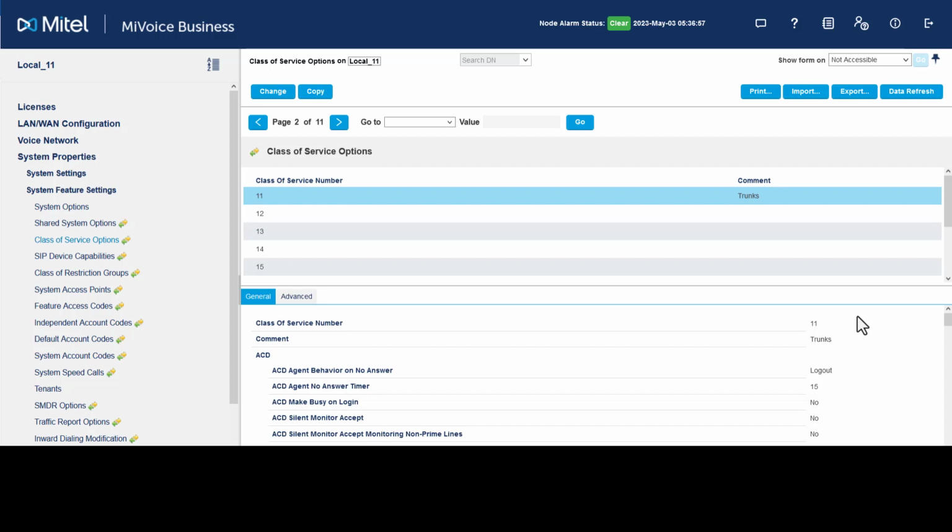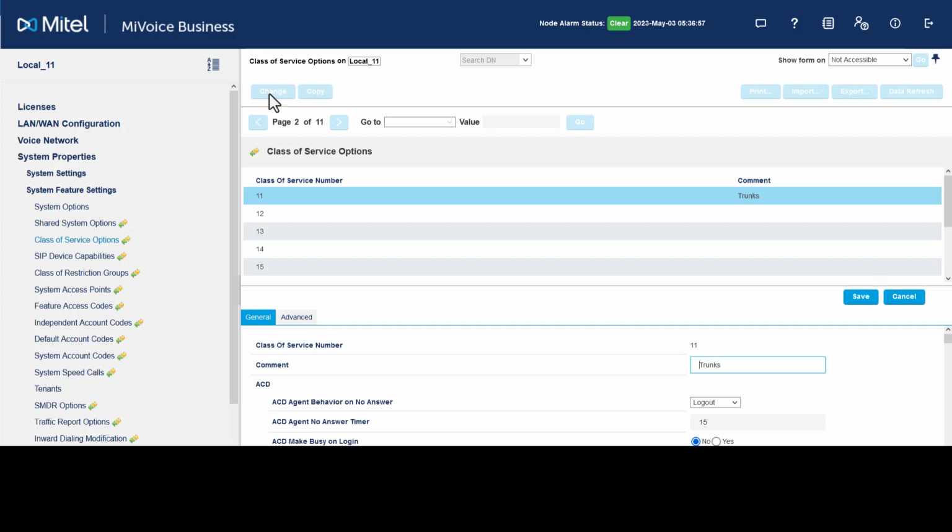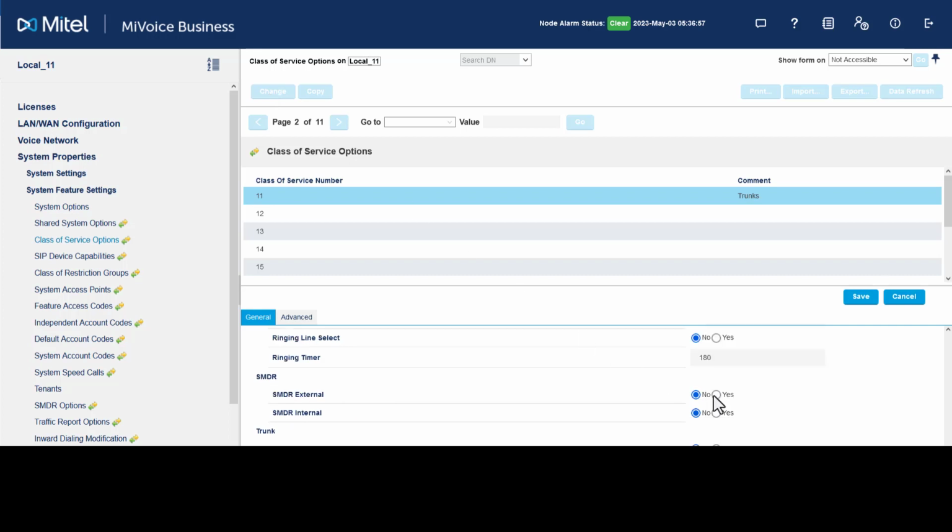To edit the new class of service, click Change. Add or remove options as needed. Click Save.